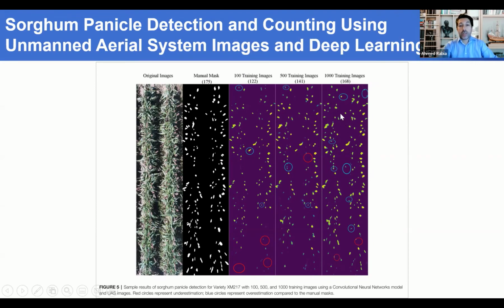So when you increase the number of images, you can have less underestimation, but in this case, you have more overestimation. So underestimation will be less, but overestimation may increase. Maybe you will have predictions of more yield, higher than the actual yield in the field. So you need to be very careful using this model if you have to predict the actual yield in the field.